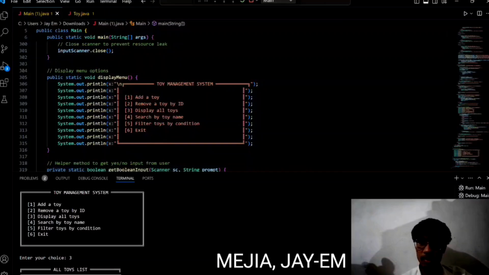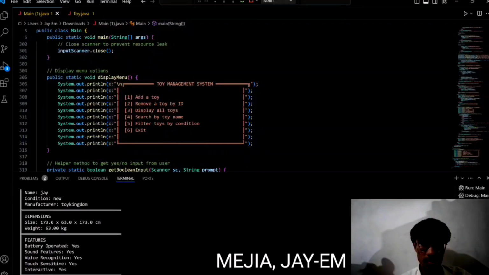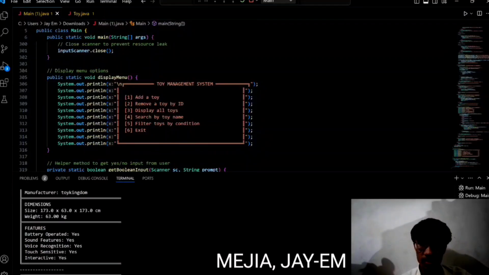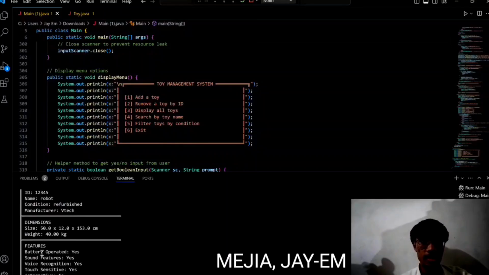And here we will test it. As you can see, we choose 3, which is display all toys. I already added some toys, and this is the result. And that's all. And let's try exit.